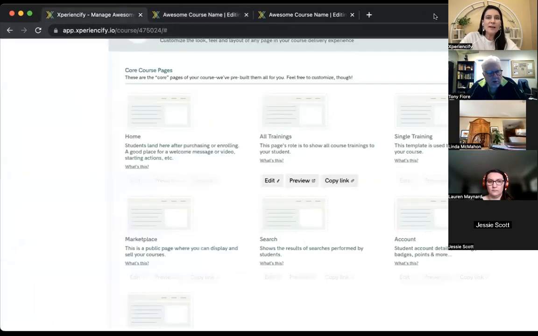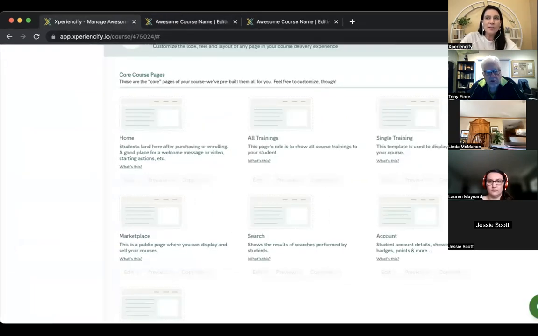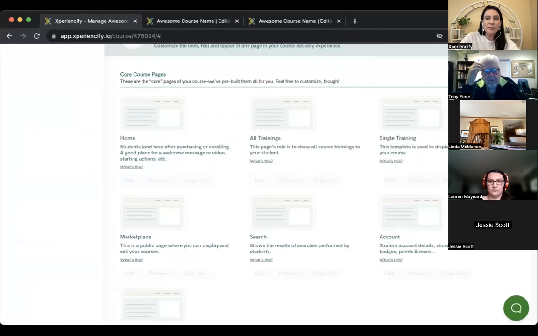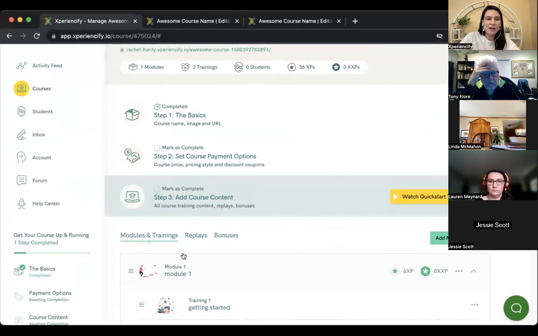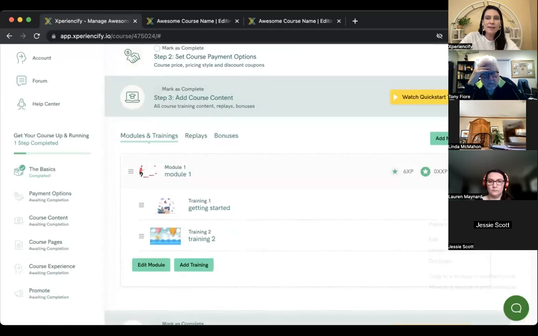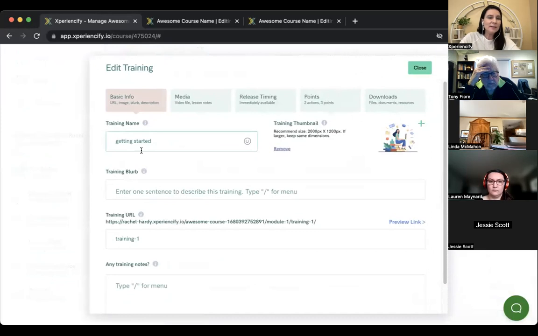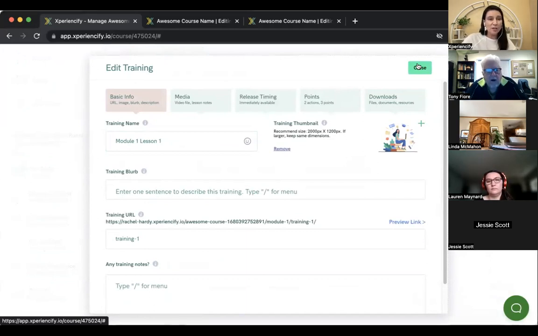What you're going to do instead of actually using the pre-populated module and training here is you're just going to make it say exactly what you want it to say in the training name. So now I'm going to call this module 1, lesson 1. And that's exactly what's going to show up. You're just not going to use the tokens at all. All right, change training names.